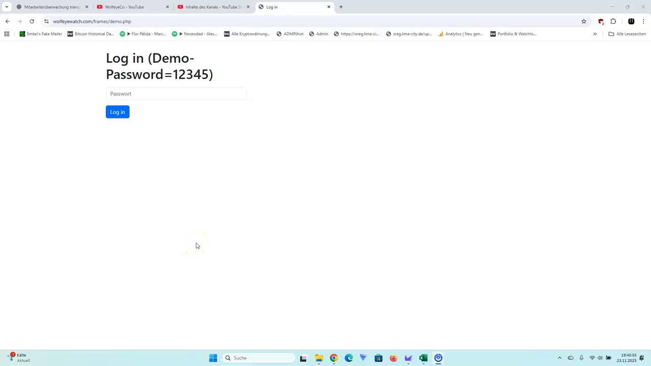Many SMEs today have hybrid teams. So some people in the office, some in home office, some on the road. And the challenge is, how do I keep an overview without micromanaging everyone? The solution is the software that I will show you here, Wolfeye Remote Screen.